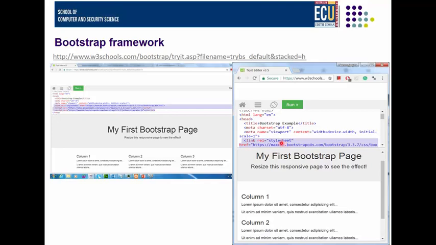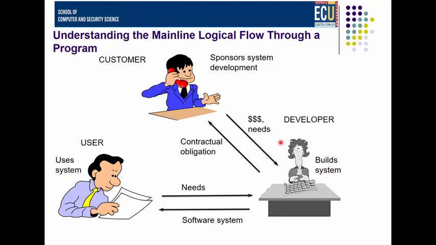In HTML5, there are well-defined layouts. The top would be the header, the left would be navigation, the footer would be there, and the article would be in the center. You can define this layout in HTML5. So Bootstrap provides you this flexibility. In your assessments, if you know about CSS and JavaScript and include these, you can see the effect. Now coming back to our main topic, which is understanding the mainline logical flow through a program.